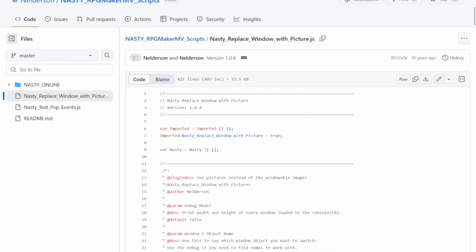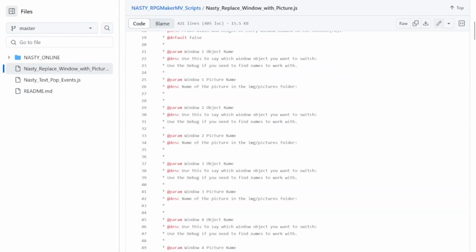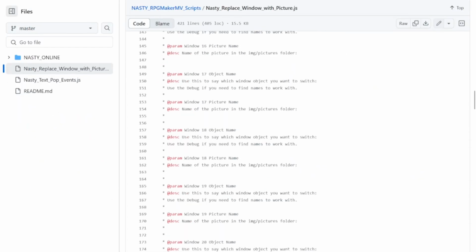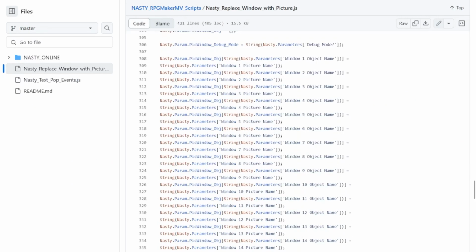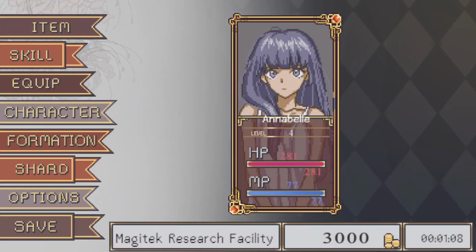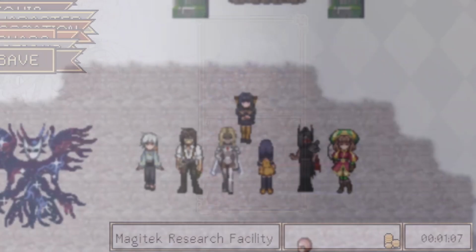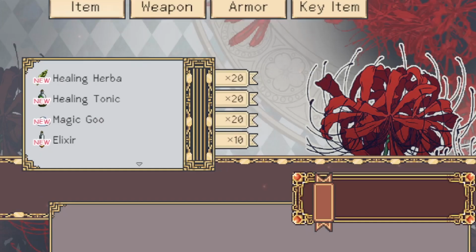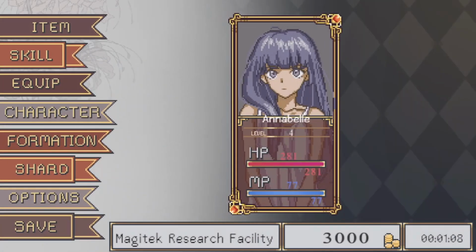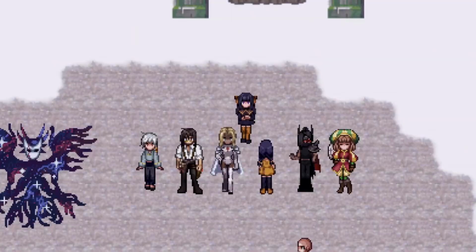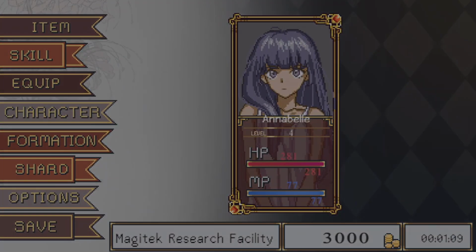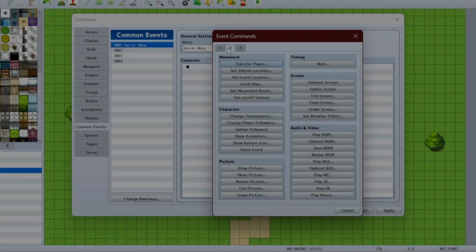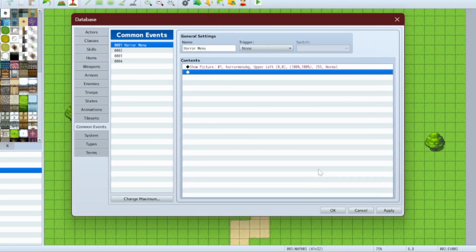Or actually replace the window with a proper image and then set up tweening. But tweening's kind of annoying to get working. By the way, if you want to know what tweening is, it's just this. You see how the different windows kind of slide in? Really cool. I don't have it working on most of my menus, but I got it to work on the item menu. So let's do one more demonstration.